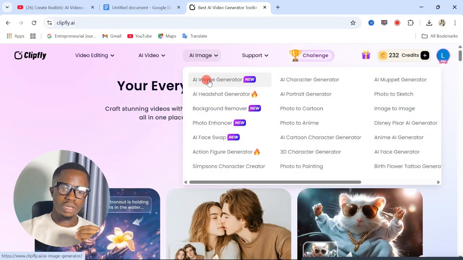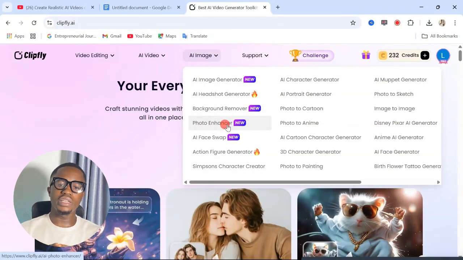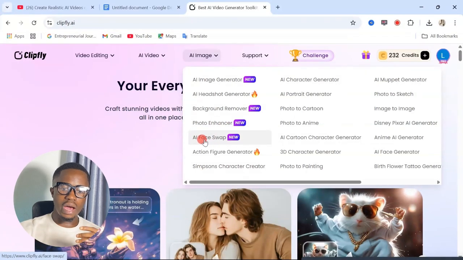These are new updates. We have AI image generator. We also have background remover. We have photo enhancer. If you have a low quality image, you can use the photo enhancer on this website to enhance your image. Then from here we have AI face swap. So you can swap faces.